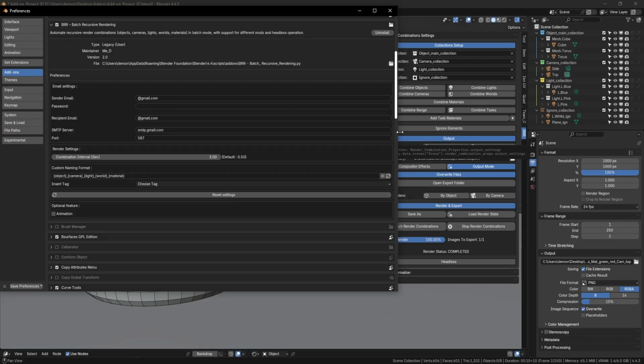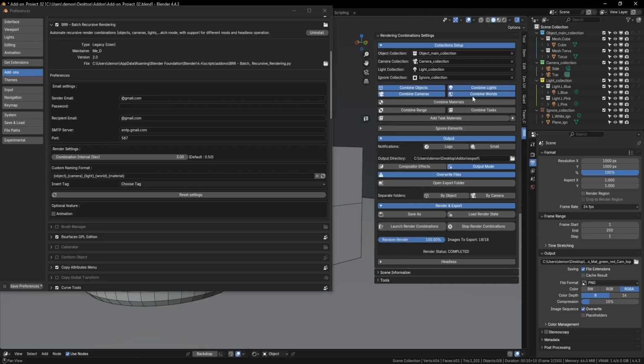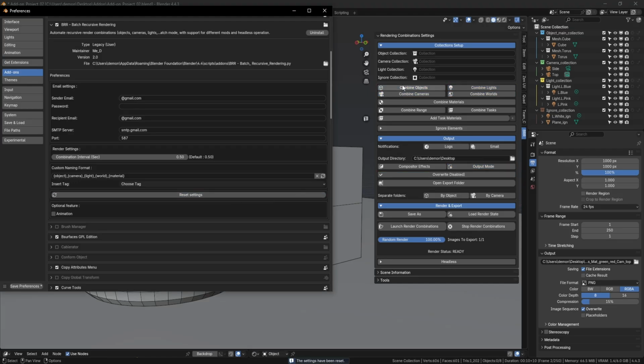Reset settings. This button resets all add-on settings to their original default state.